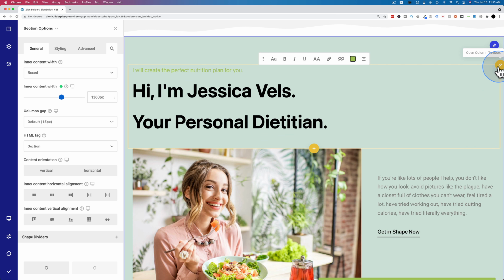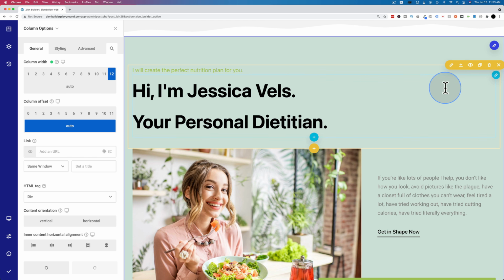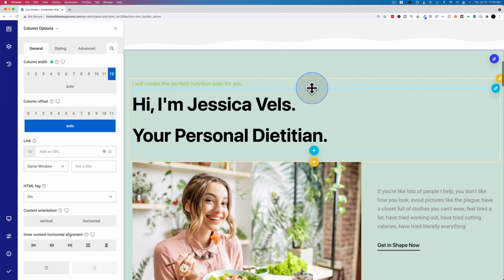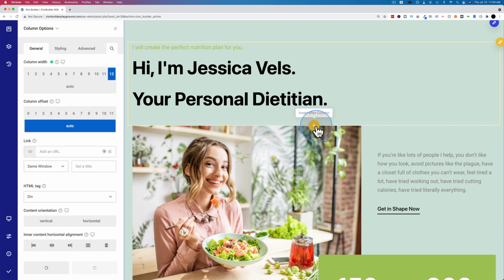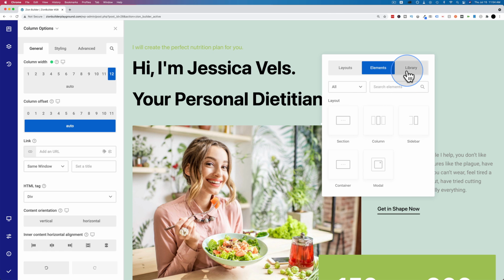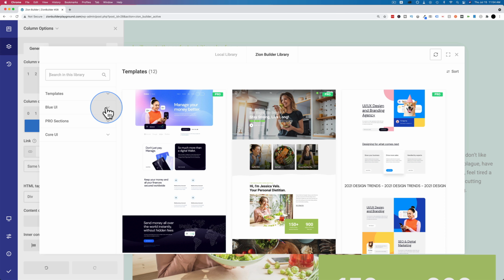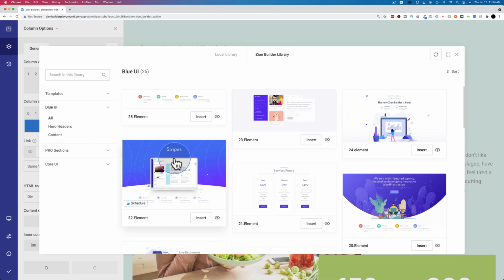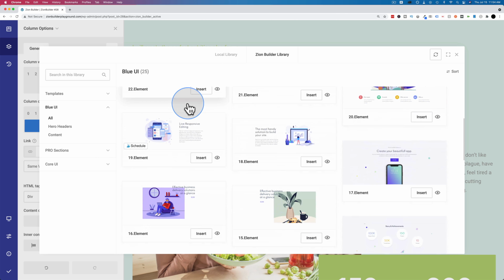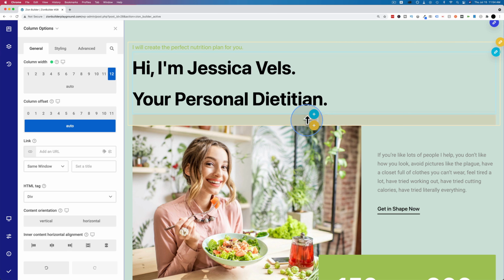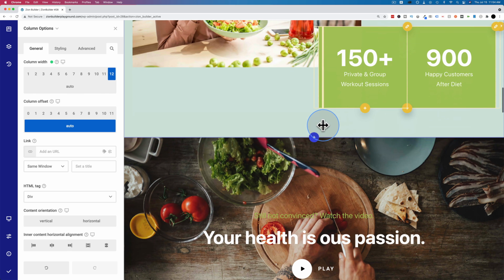And the pencils that appear, they appear everywhere. And you can use any of them to define the settings for that specific section. And all the plus icons add sections, or in the case of the yellow one, it adds elements. And you can also choose options from the library right here. So instead of choosing specific elements, you could insert a block of something right here, a predefined section.